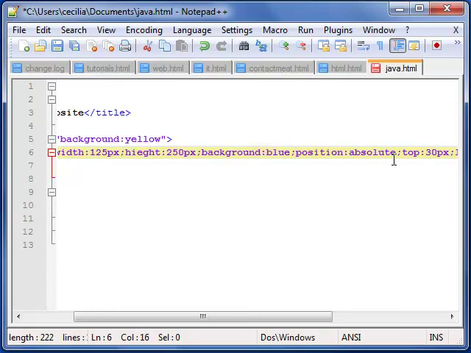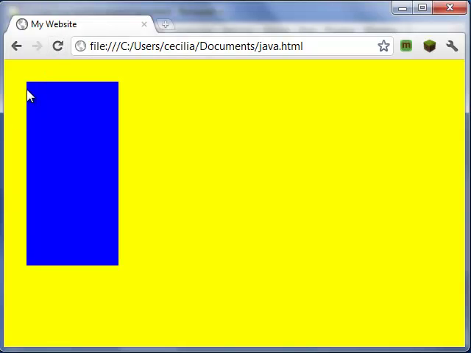And what we're going to do is, well, I misspelled height. Whoops, stupid me. So if we save that and we run it now, it has a blue box, 125 by 250 pixels, 30 down and 30 from the left. So that is the first box.